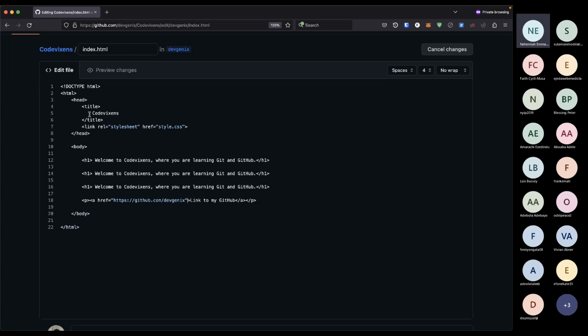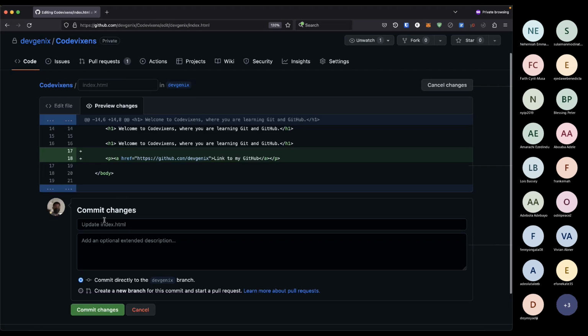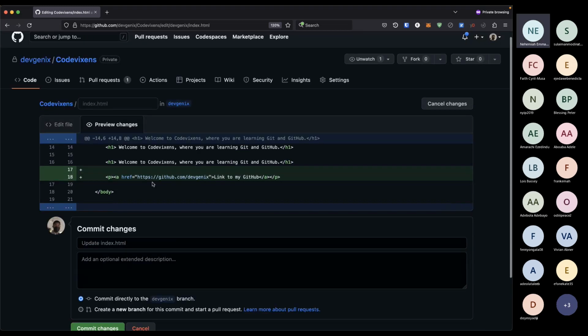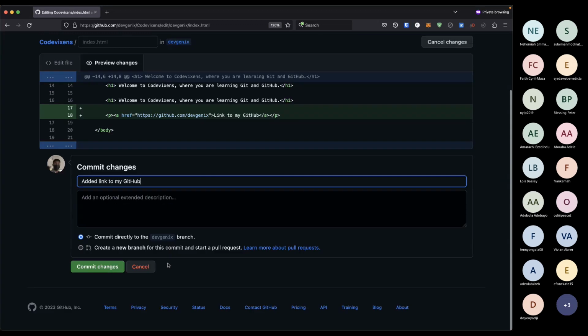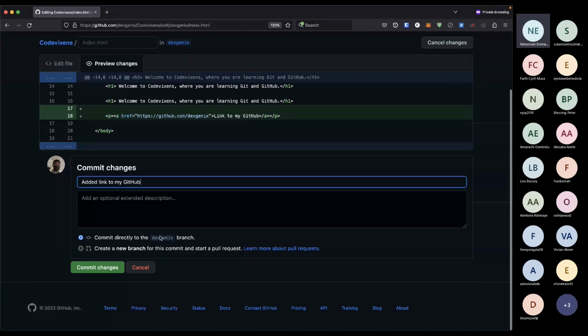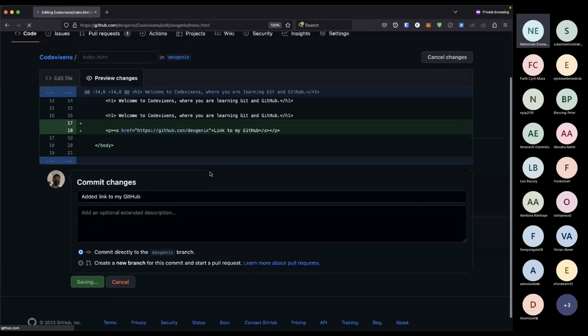So depending on what file you are editing, you can preview the changes also. But I'm just going to see the changes I have made here. And this is what I just added. So let's update. And then commit directly to the DevGenix branch, which I'm on, and commit change.